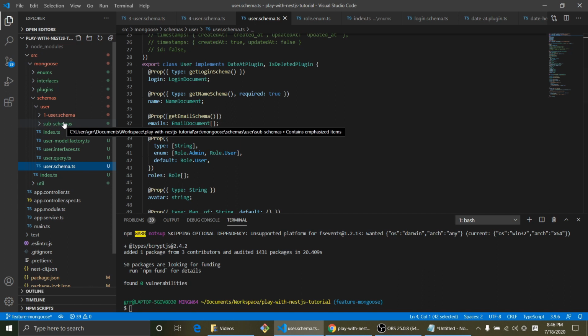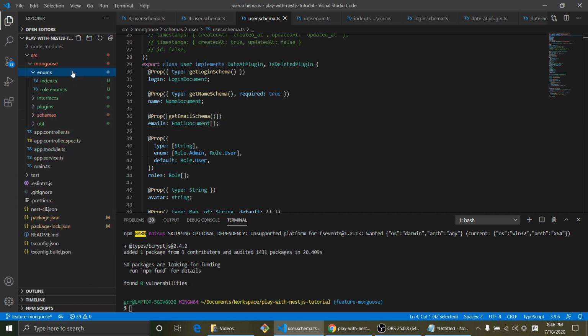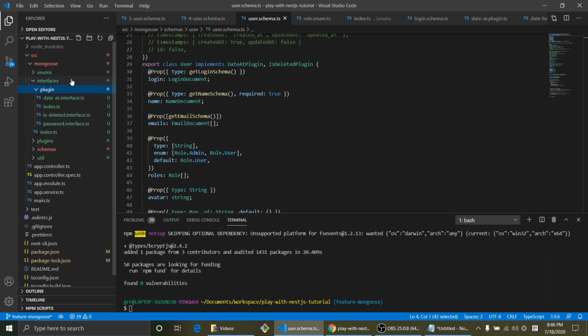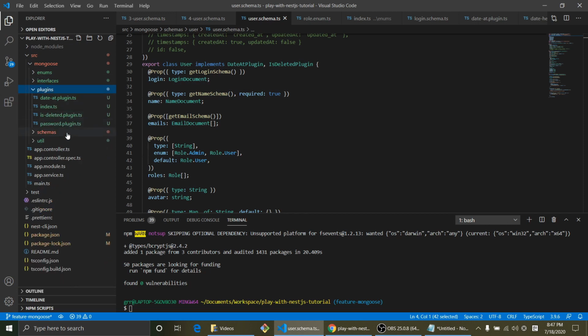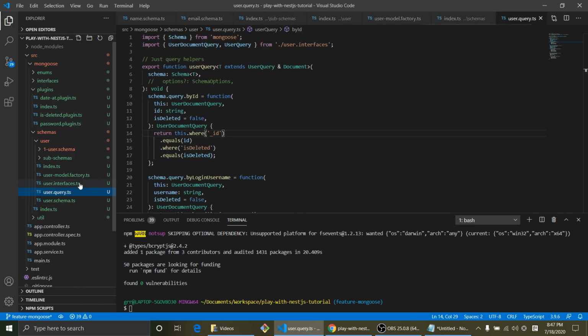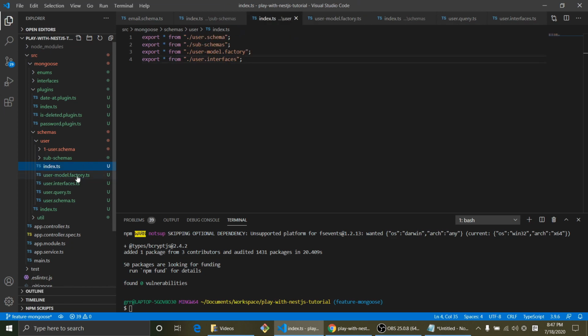So we created a user schema. We created the sub schemas. Then we implemented the necessary functions like enumerators, interfaces for plugins, the plugins in the end, and interfaces for the user model factory.